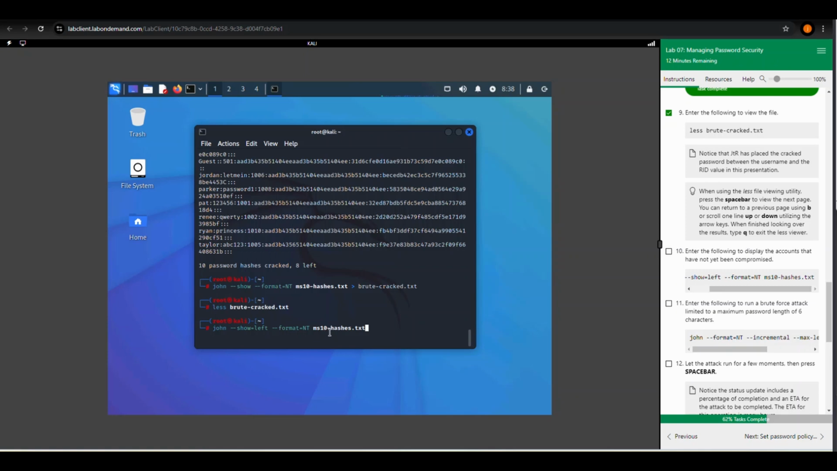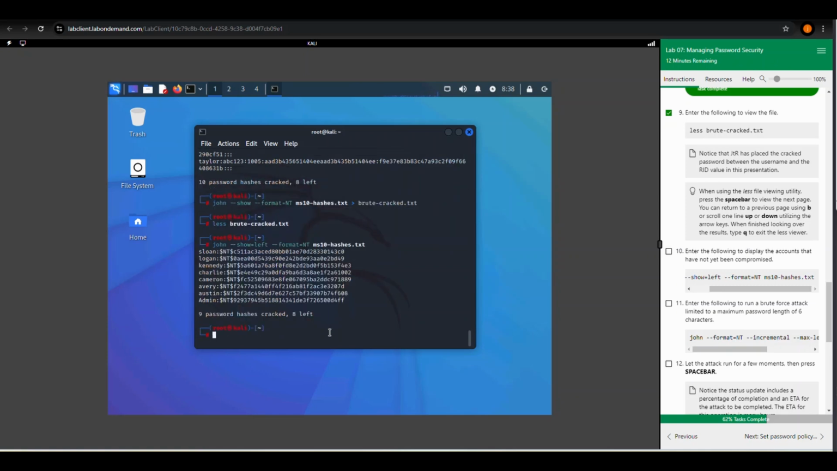And that is our command. And this is what we found. These are the accounts that have not yet been compromised. So we're done with step 10. Now we're on to step 11, which I had that mistype. So let's go ahead and correct this.